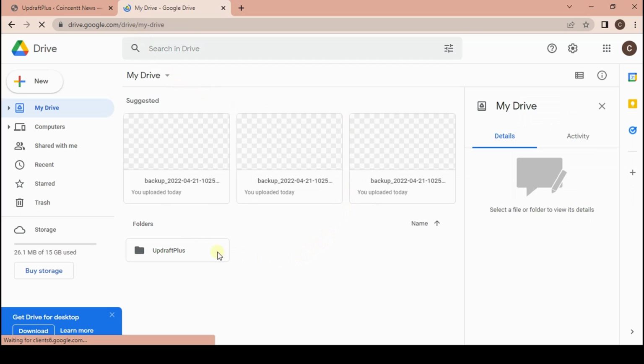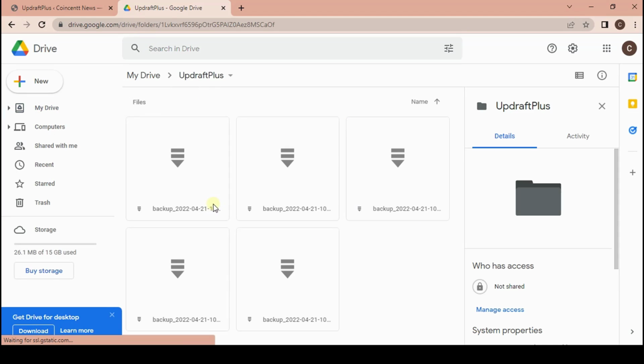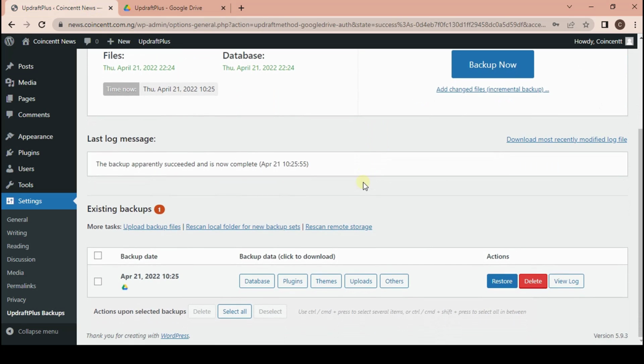Okay, here we have it. We have our folder here, and inside the folder we're going to have our backup file. So everything is working as we wanted it to work. So let's go back to our dashboard. What we can now do is restore a backup and see how it works.